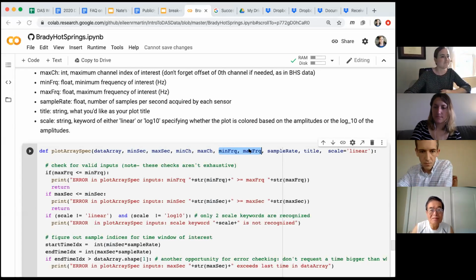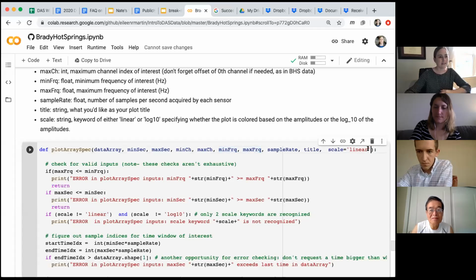We've also got a keyword here. It's going to be a linear color scale by default, but you can also specify a log color scale, or you could even change this code a little bit. If you want, you can add a quadratic scale or whatever you think would help you to better visualize differences between different parts of the array and different parts of the frequency bands.